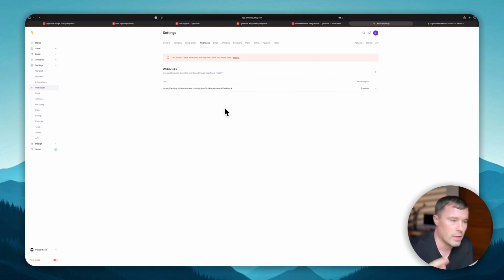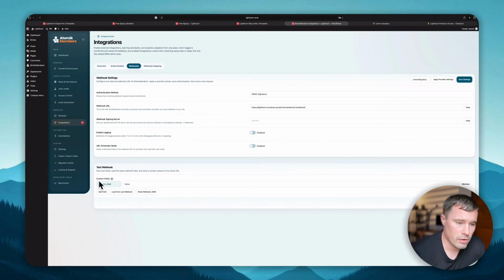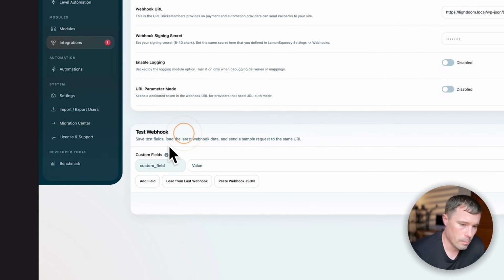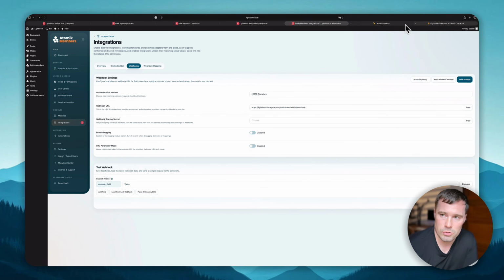I can actually not do that here right now because this is a local installation, and of course webhooks don't work on local installations because it wouldn't know where to actually send it. But being on a local site is not actually a problem because you have this test webhook stuff here at the bottom where you have this paste webhook JSON payload, and this is exactly what we'll do now.